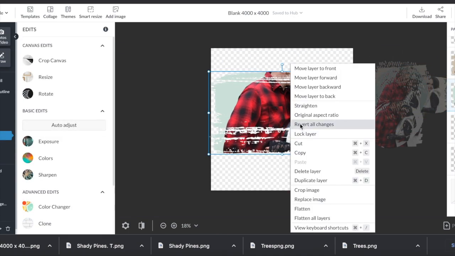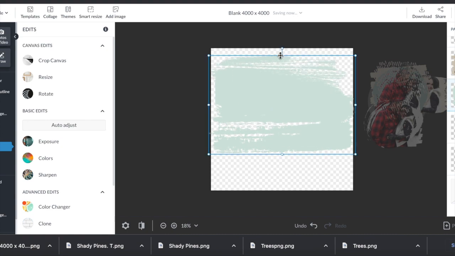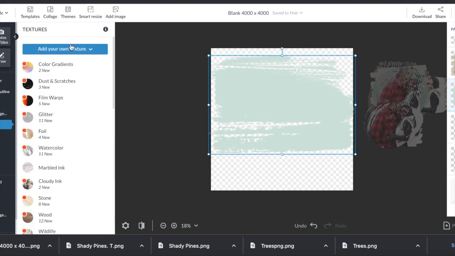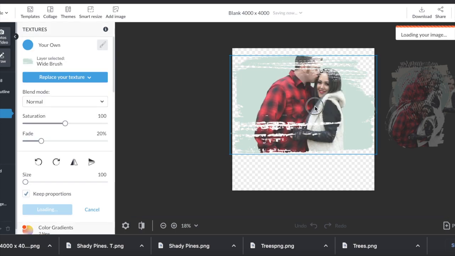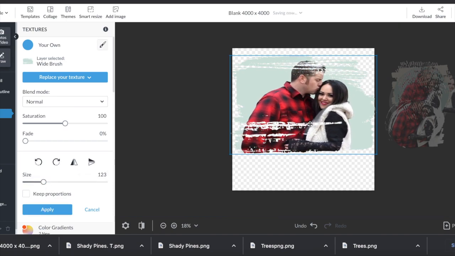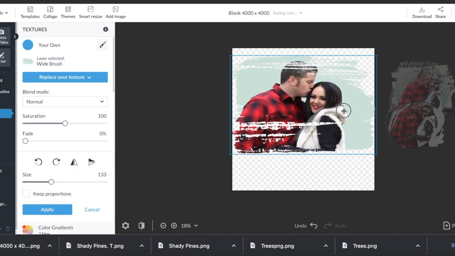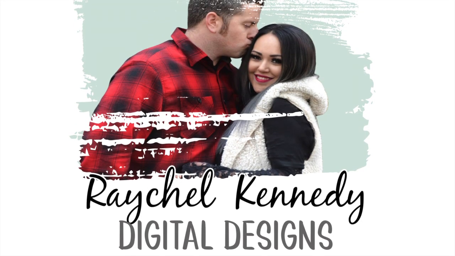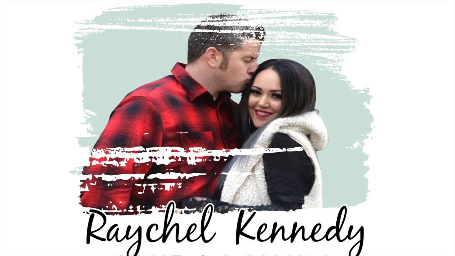But this is a simple fix. I'm going to revert all the changes, and then I'm going to upload the texture individually on just this one design. That way I can move it around exactly how I want it. I just make the size a little bit bigger, and then I can scroll it down. Now I have the perfect design for my business branding.